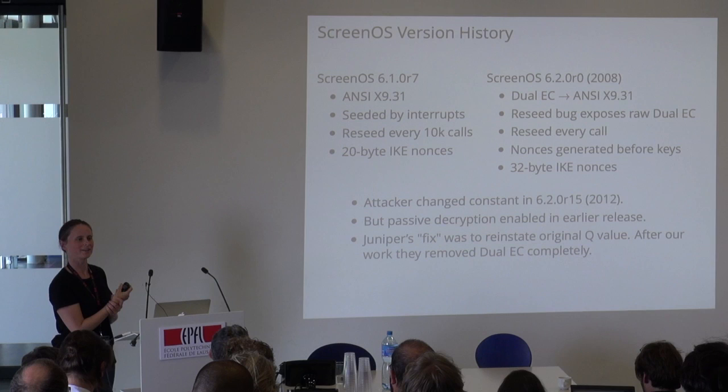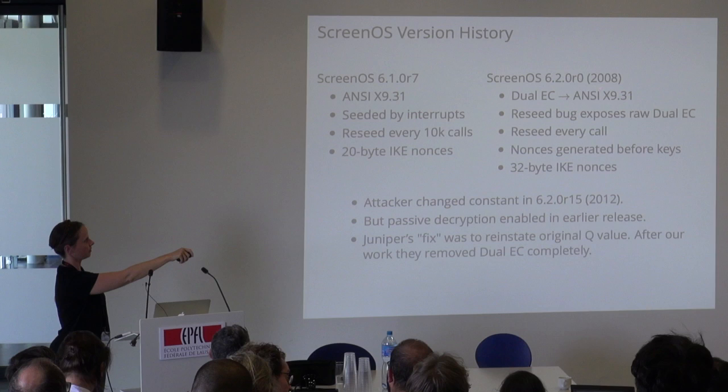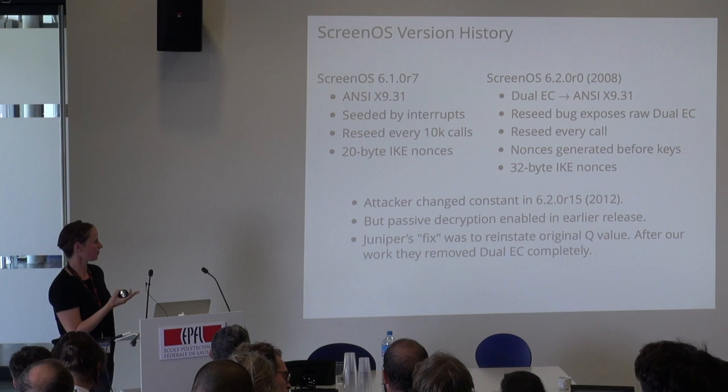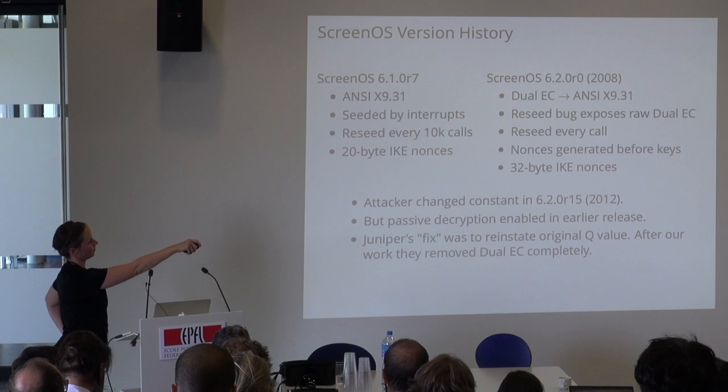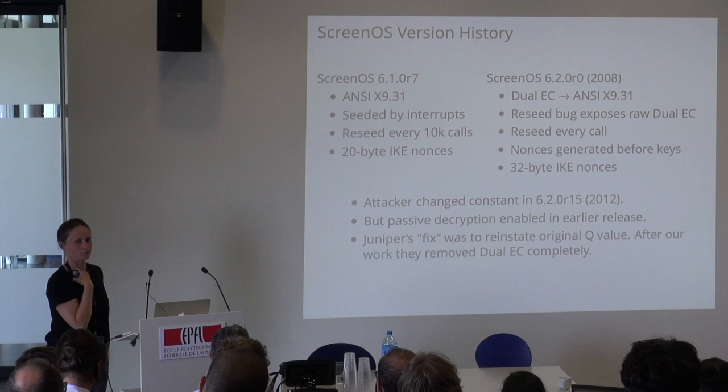So the attacker changed this constant in 2012, but the vulnerability was there since 2008. And this meant that passive decryption was enabled for anybody who knew what parameters Juniper had used originally in their dual EC output. Juniper's fix was to reinstate their original Q value, but that meant that whoever wrote this code would have been able to continue to passively decrypt values. So after our paper, they removed dual EC completely.